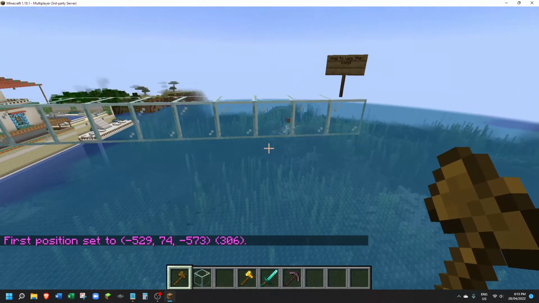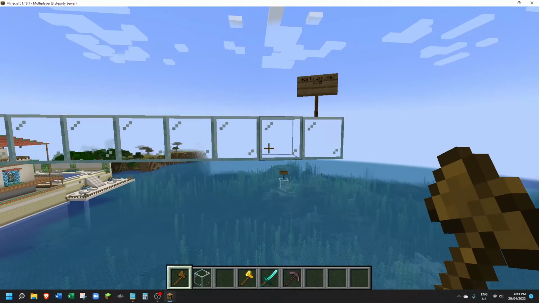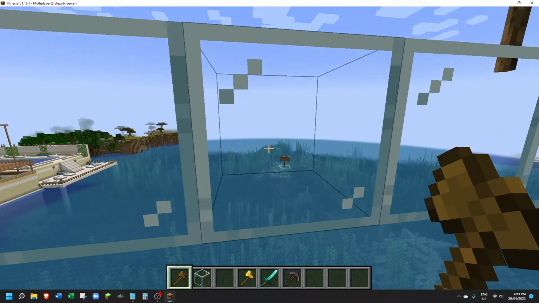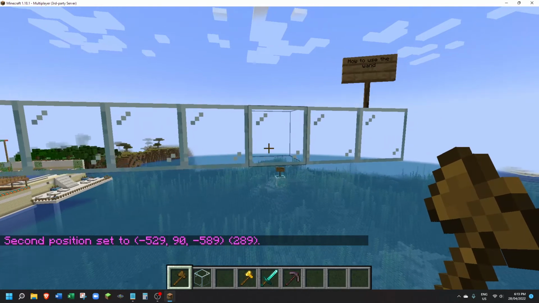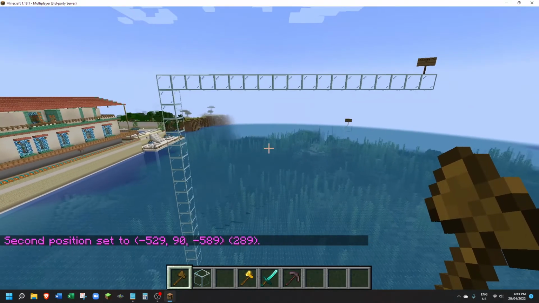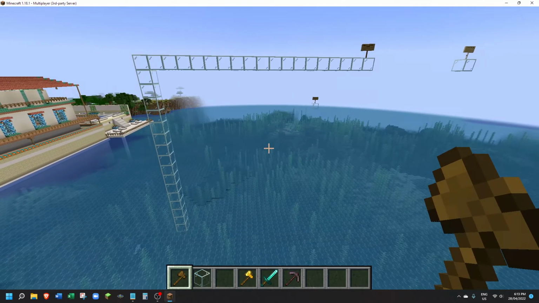Okay. All right. Oh, it's not doing anything because that is already my second position. Let's click this one. Okay, second position is set to here. First position is set to there. Now, what it has done is it has selected a very large cube in the air.